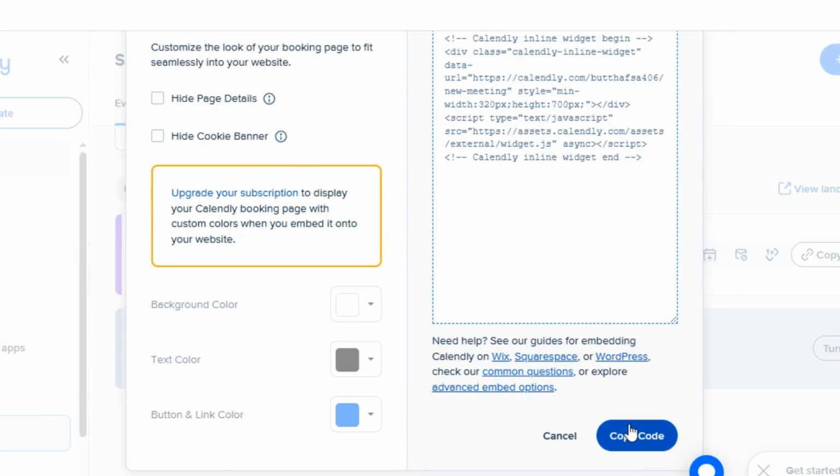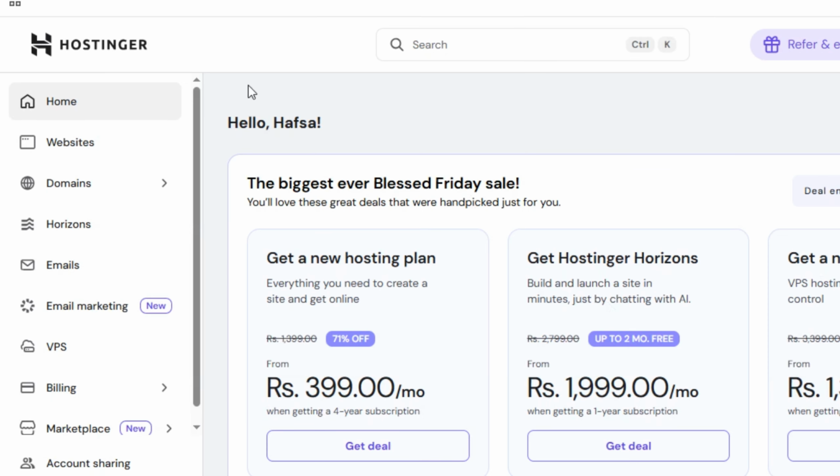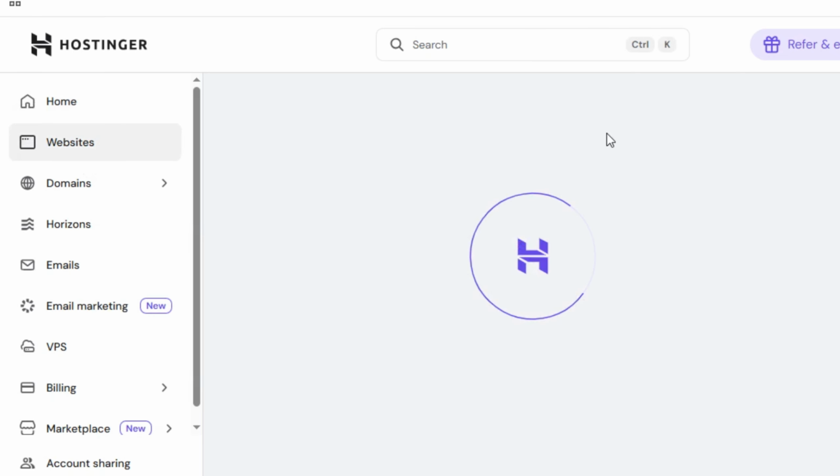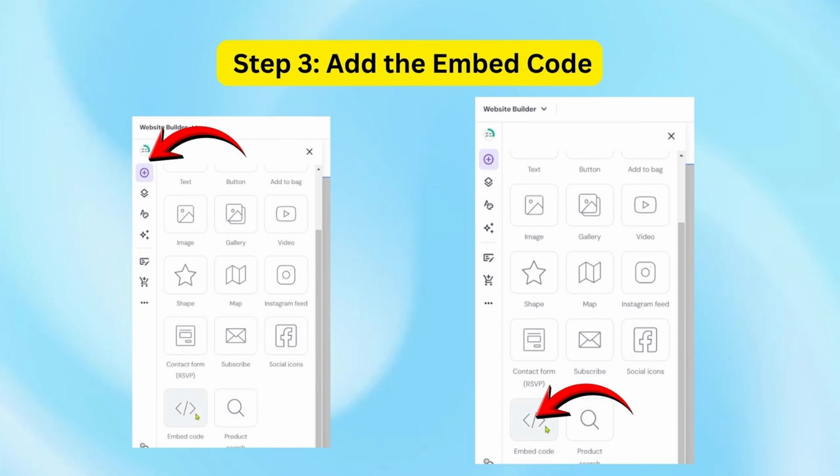Now open hostinger.com and log into your account. Once you are in your dashboard, look at the left panel and click Website. Find the website you want to edit and click Edit Website. This will open the Hostinger website builder.